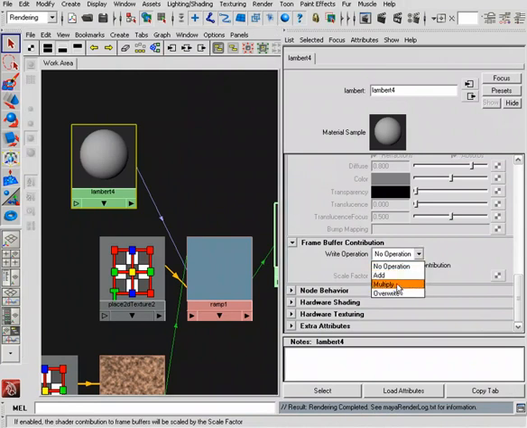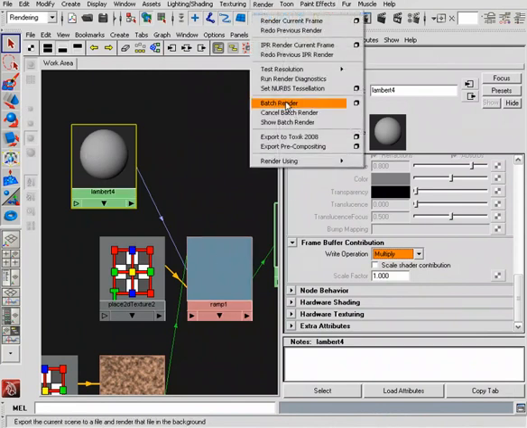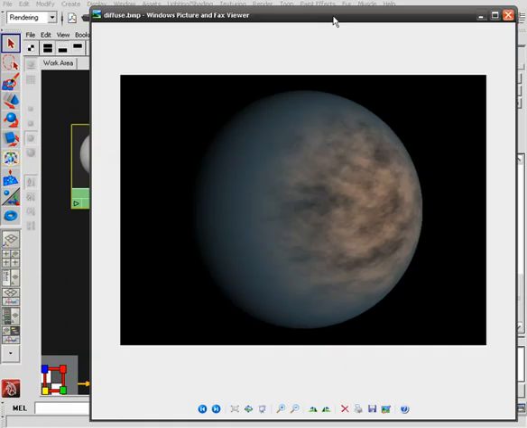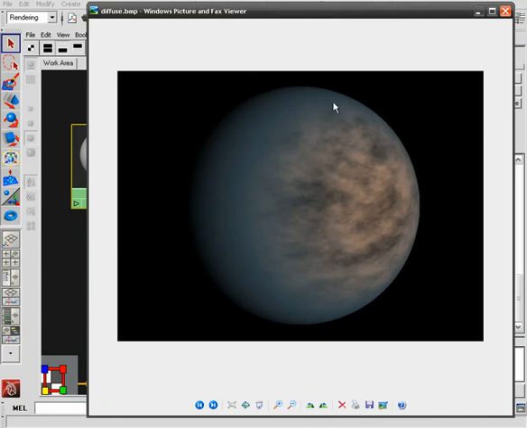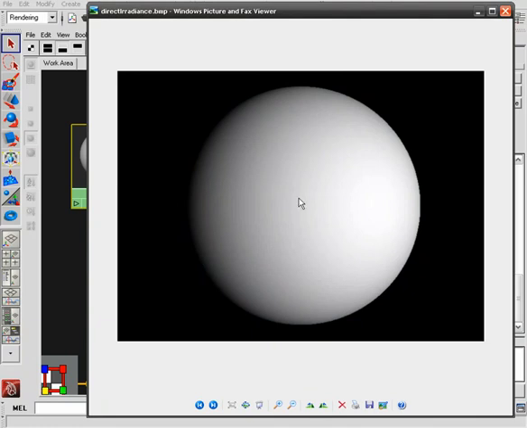So rather than no operation, let's try setting this to multiply. Now what that should do is kill out any of this white, bright information when it comes to writing out the information into the frame buffer. So let's do a batch render. Alright, and now when we look at the diffuse map, you can see now everything looks just as it should. So here's the diffuse. Here's the diffuse material color, which again now looks just like it should. And we have the direct irradiance, which now again looks just as it should.